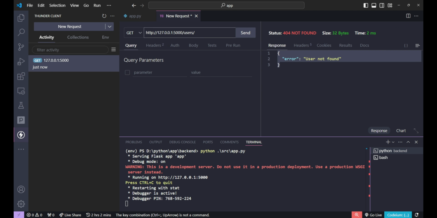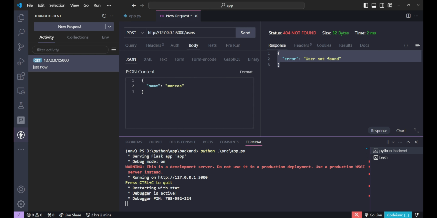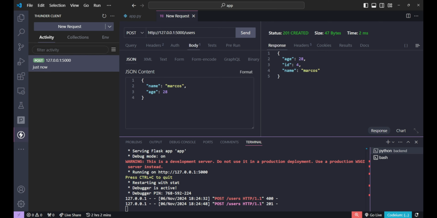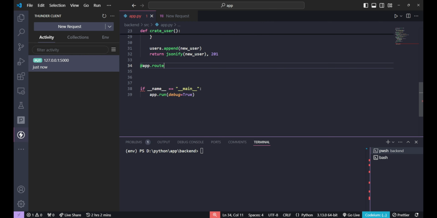Let's go back to Thunder Client. We will change the method to POST, and in the body of the request, we will send an object with the properties name and age. If everything is correct when making the request, then we will receive the same object with its unique id as a response.